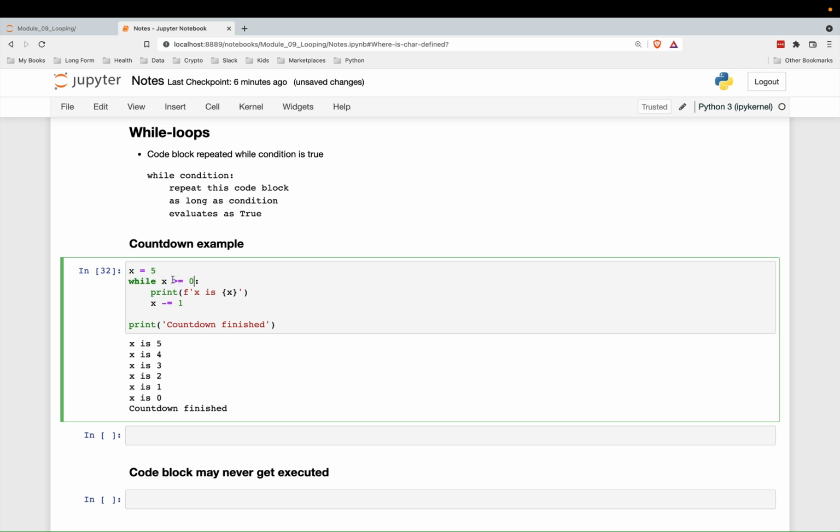So as long as x is greater than or equal to 0, this code will be run. So it keeps rechecking the condition and then executing the body of the loop, rechecking the condition, executing the body of the loop, and rechecking the condition and executing the body of the loop. So hopefully saying that repeatedly, you understand what the while loop is doing. And then finally, control flow resumes to normal and this statement just gets executed one time.